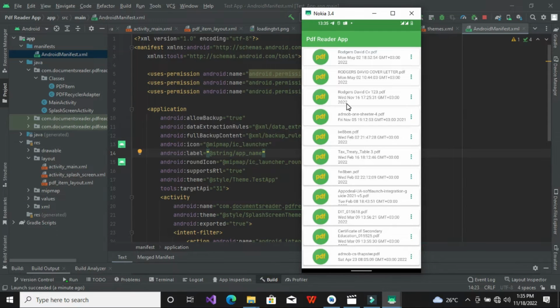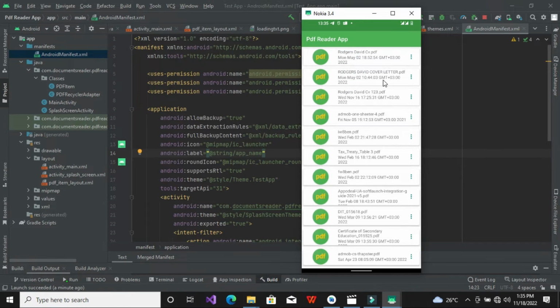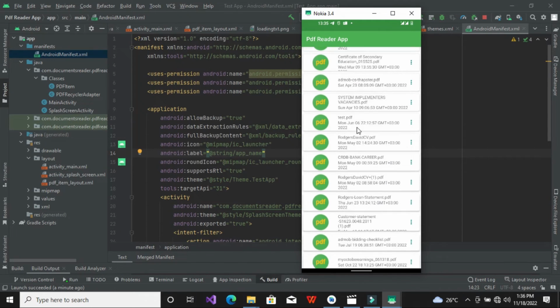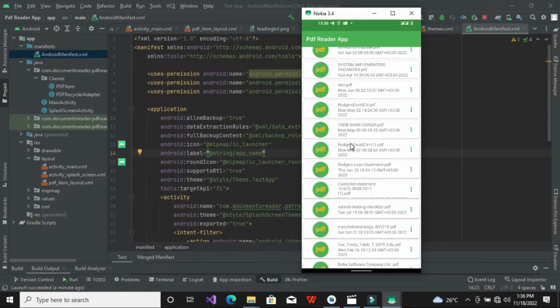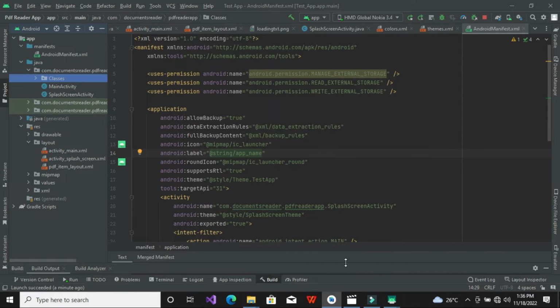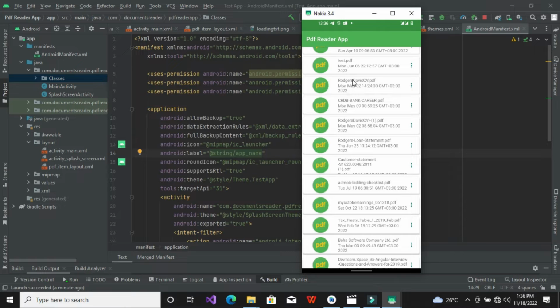So I'm going to create another activity. When you click one of the items here, it should take you to another activity where it will display the content of the PDF file, right? So I'm going to create another activity here. Go here, new activity. Let's create an empty activity. I will call it PDF activity. You can give it any name, but I will just call it PDF activity. Right, then finish.